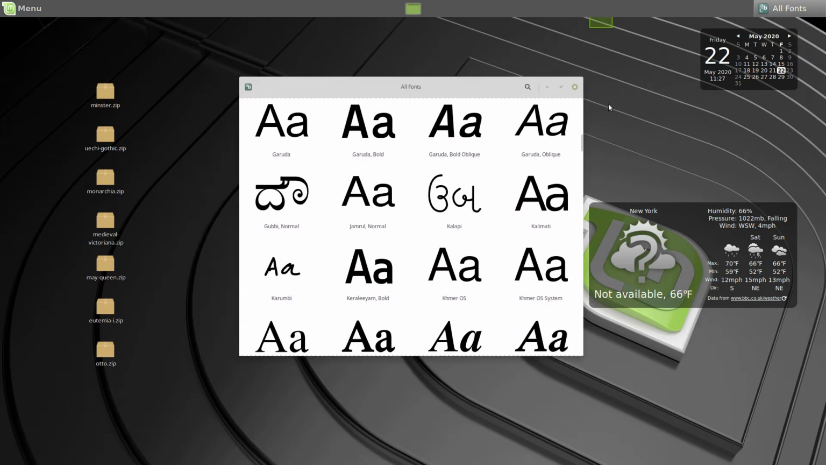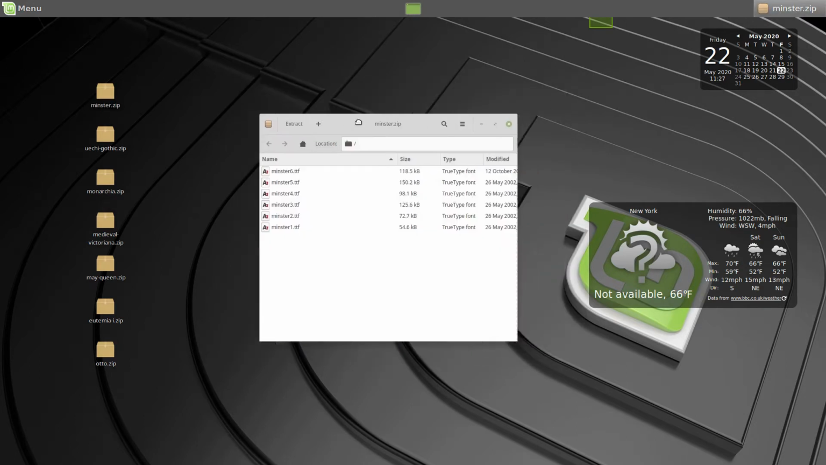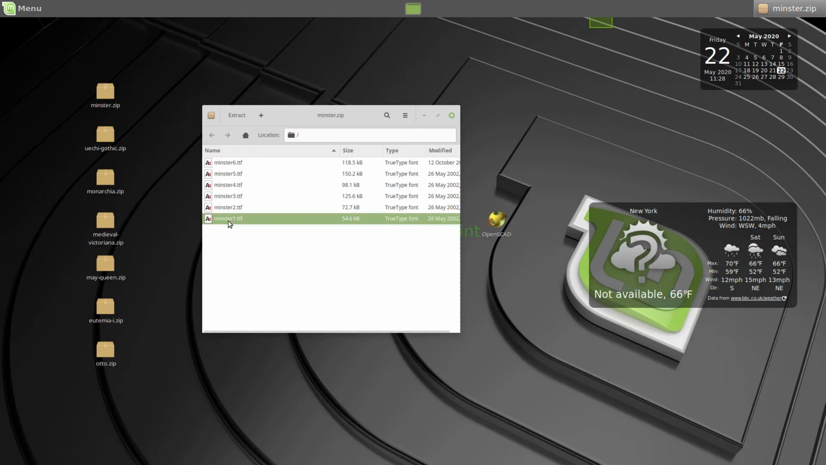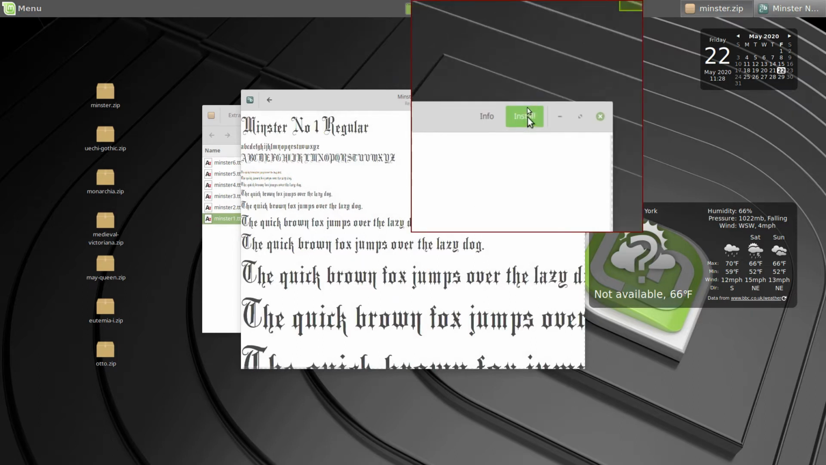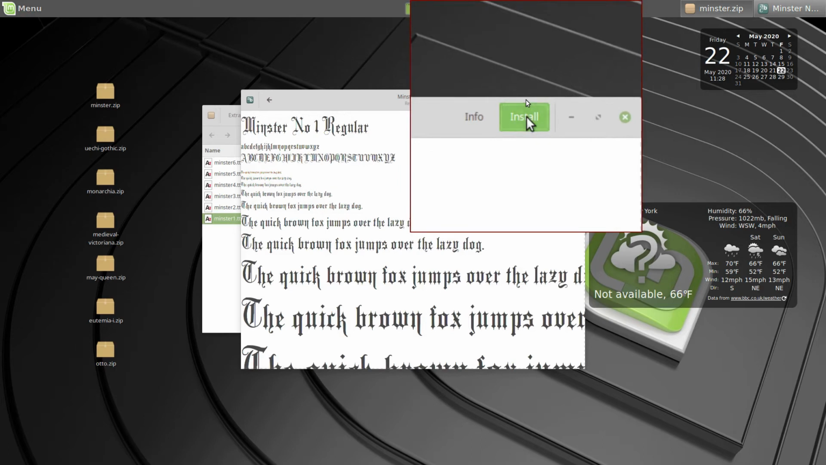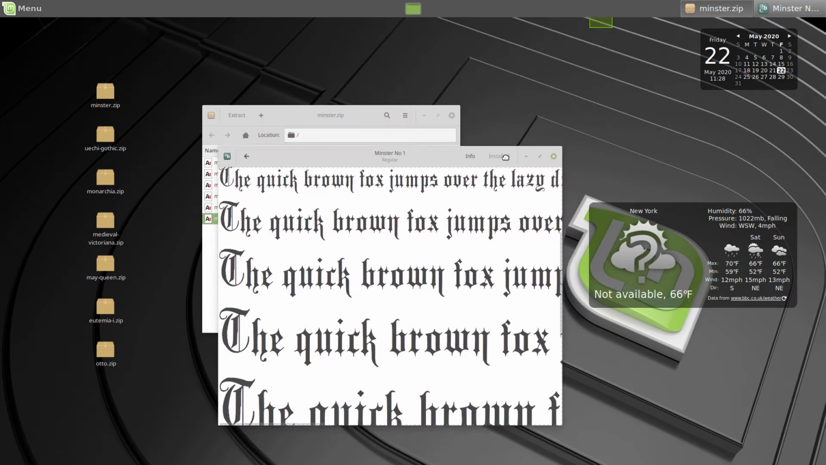So I had the font viewer up, but if I didn't, and I went into a font, so I have some here, and I have Minster, so I'm going to click on the first one, and you'll see that it pops it up in that same viewer, and there's an install icon. So I'm just going to click on install here, and there we go, it's installed.